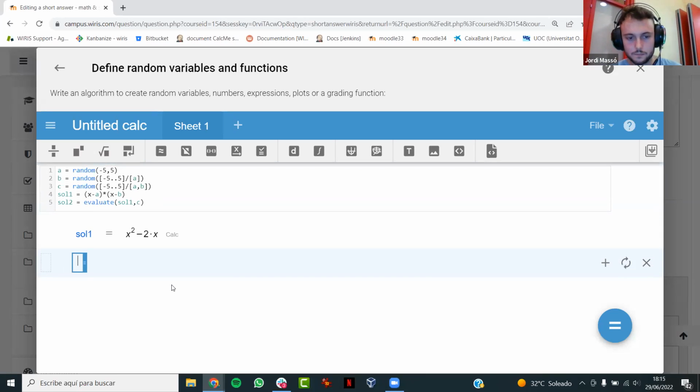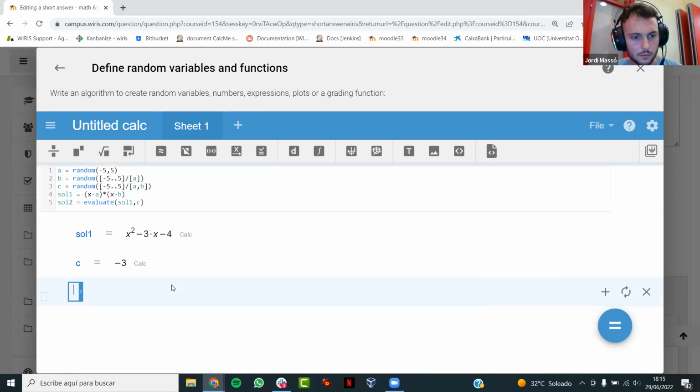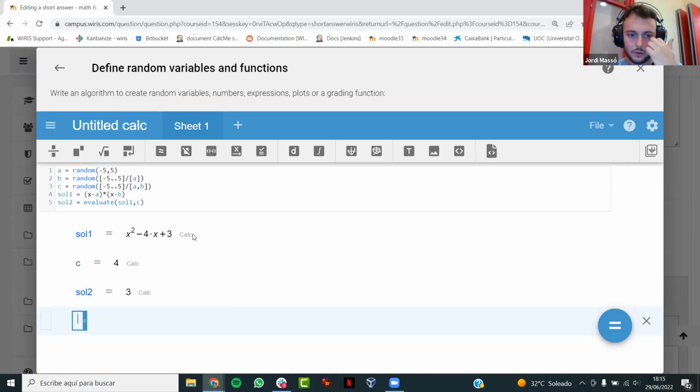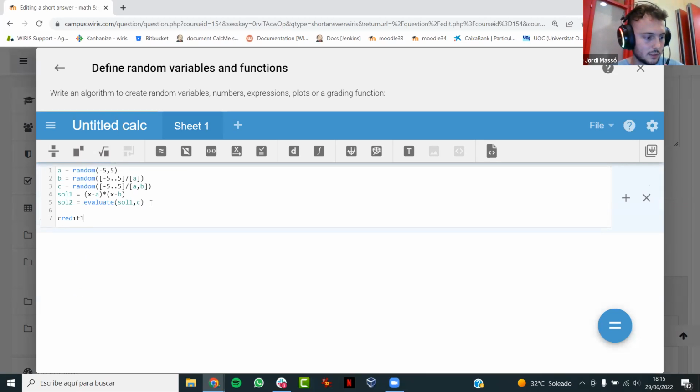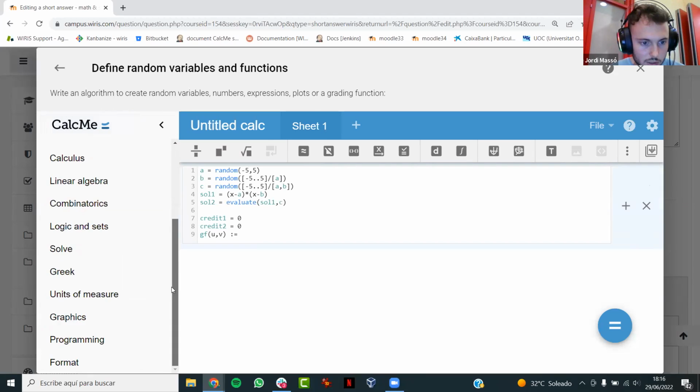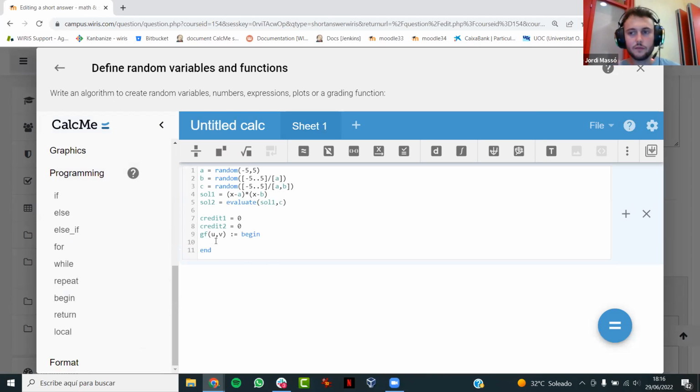So sol1 is this polynomial, point C is also a variable, and when we evaluate it, we have the corresponding result. So that's it. What we need to finish the algorithm is to define the corresponding grading function. Let's start defining the partial credits. And we want to check two things. Let's use the programming tools I have here. Begin.